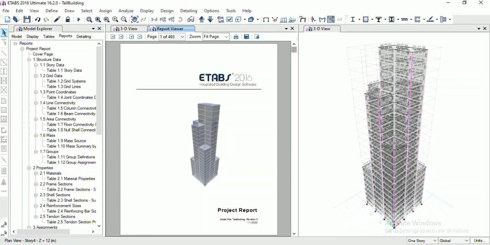So in project report, we can see various information on the model like load pattern, sectional dimensional analysis results of all the building elements for the reference. You can download the file and save the file now. So this completes our seismic analysis.